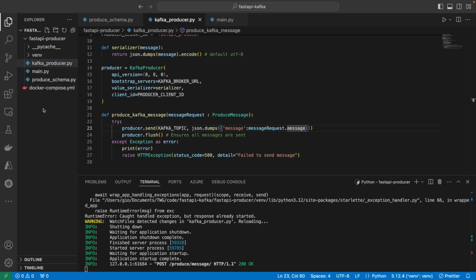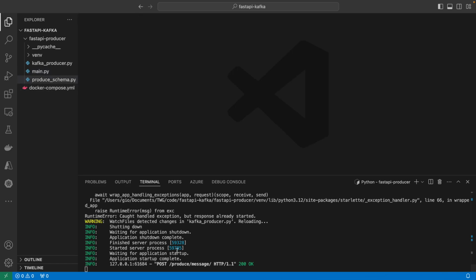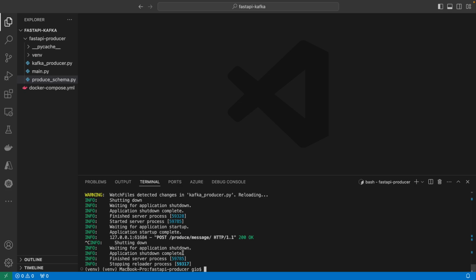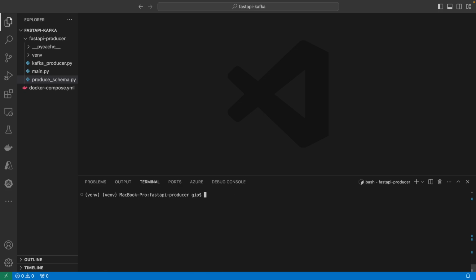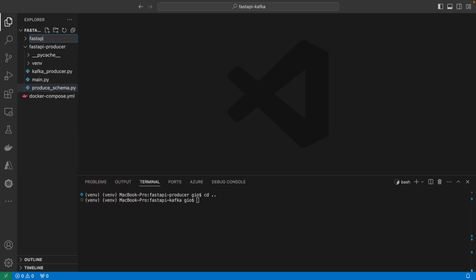What I'm going to do is start the process just like how we did with the FastAPI producer. Let me close out these files. Let me close out the terminal really quick and clear it. I'm going to create another folder, right? So here I'm going to create a new folder called FastAPI-consumer. And what I'm going to do is create a virtual environment here. So let me do deactivate.